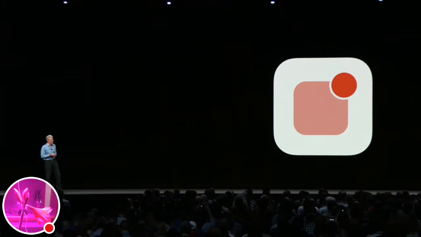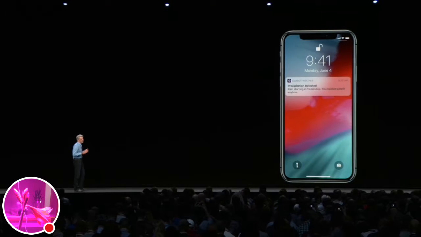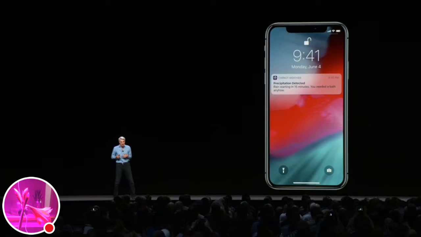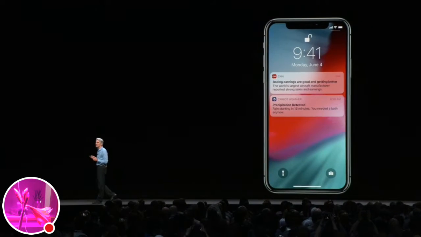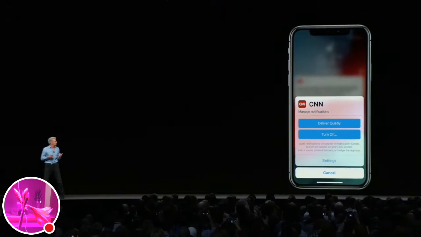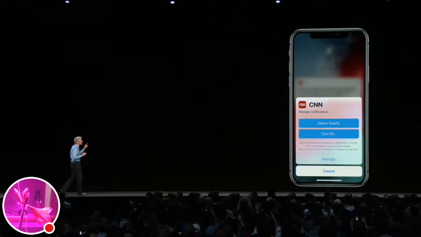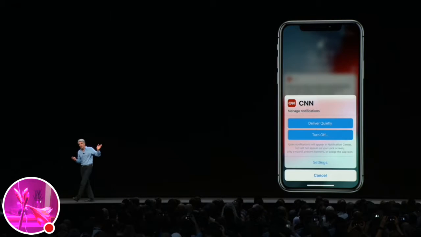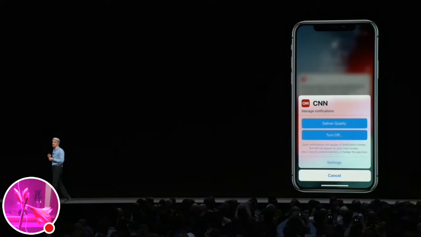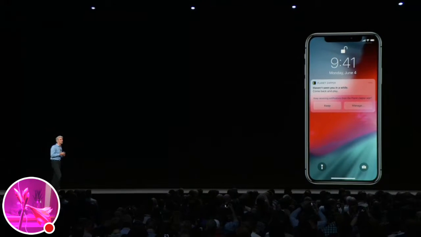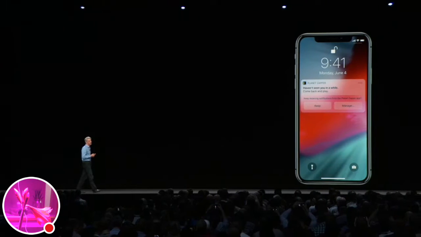Now, next I want to talk about notifications. Notifications help keep us informed and connected to important things that happen throughout the day. And we'd like to give you more control over how many notifications you receive. And so we're enabling what we call instant tuning for notifications right from the lock screen. You can press in to a notification, and from there you can decide to send future notifications from that app directly to Notification Center, bypassing your lock screen, or turn them off altogether. And Siri will even help by suggesting that you turn off notifications for apps that you're no longer using.